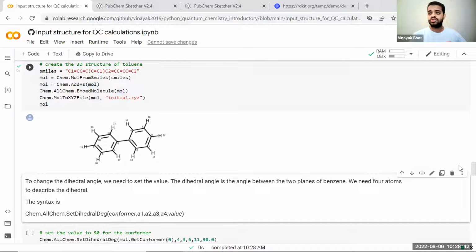There's a question in the chat which says, how can we draw a dative bond metal ligand in RDKit? I'm not sure about the metal ligand stuff, but I can search and let you know if that is something we can do in RDKit. Again, I'm not sure about this question. Sorry, I can't answer you right now.